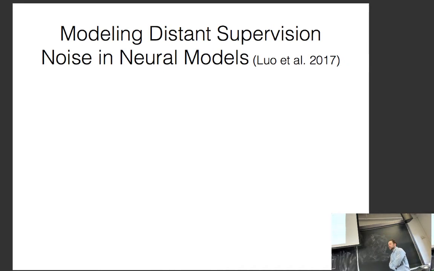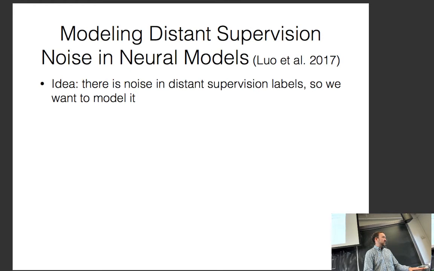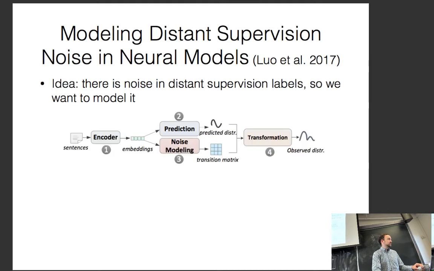So one very interesting thing about distant supervision is that it's a really good way to get some supervised data, but we know that this data is going to be incorrect sometimes. Sometimes it's going to contain things that we know are incorrect. And this is a very nice paper from last year, where the idea is that there is noise in the distant supervision label, so we want to be able to model this noise. The way this works is they have what they call a transition matrix.